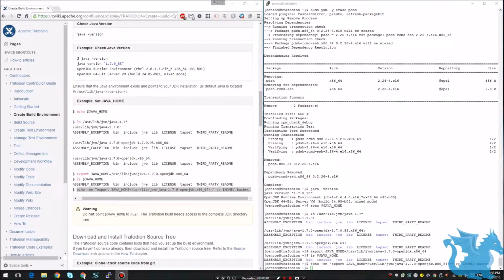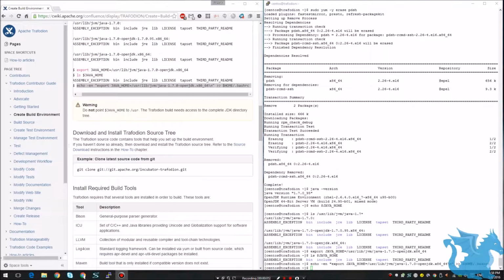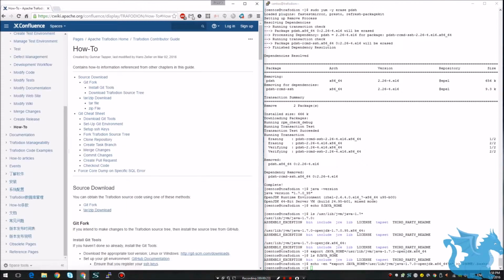Next, I need to install the Trafodion source. We provide information on how to do that. In this video, I'm not going to make any changes to the source trees. I don't need to set up my Git account and all that kind of stuff. I'm simply going to download it using Git. Otherwise, you can jump to that specific chapter in the guide, and it will tell you how to set up your Git environment and how to fork the Trafodion source tree and all that kind of stuff. That information is provided for you too.